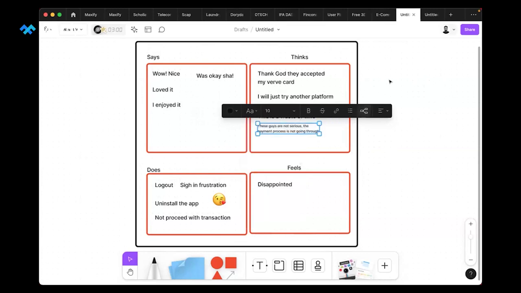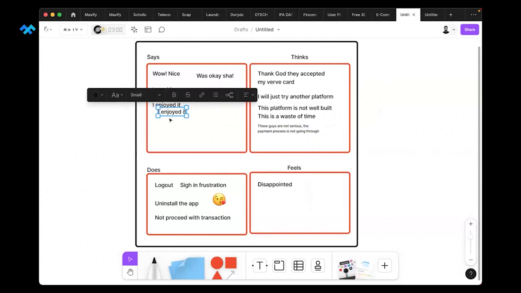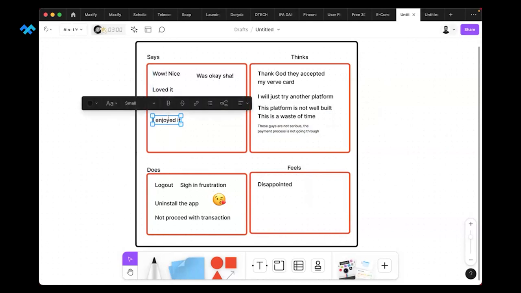Just reducing the size of that. Okay, then in terms of the website is frustrating, I think the website is frustrating can come under thinking, and it can also come under saying. So let's put it under saying. This website is frustrating.